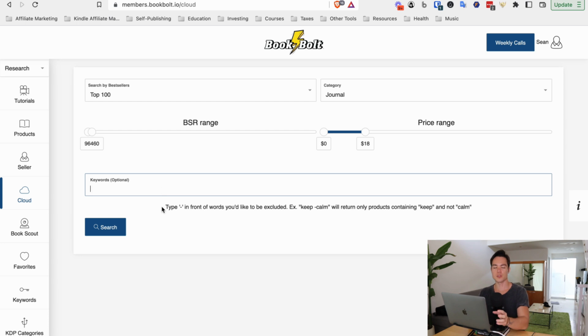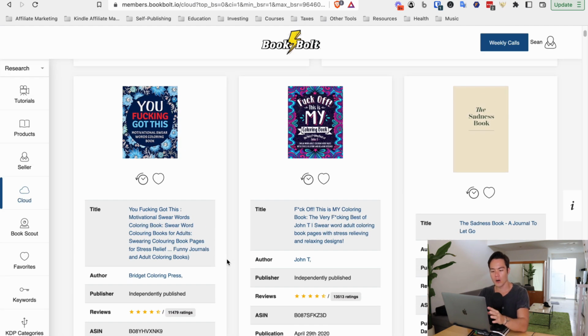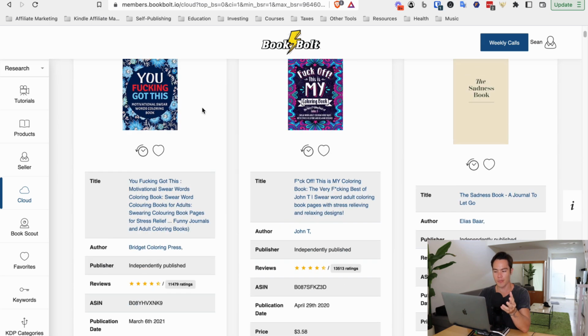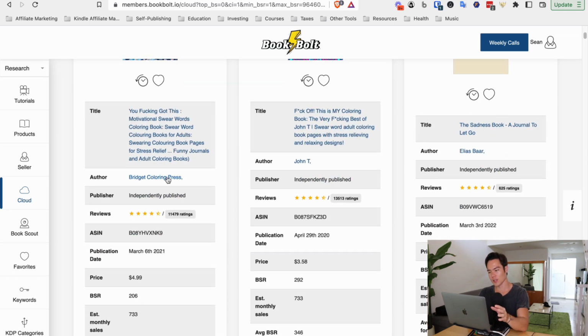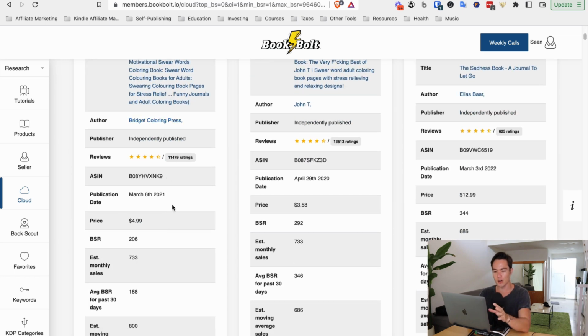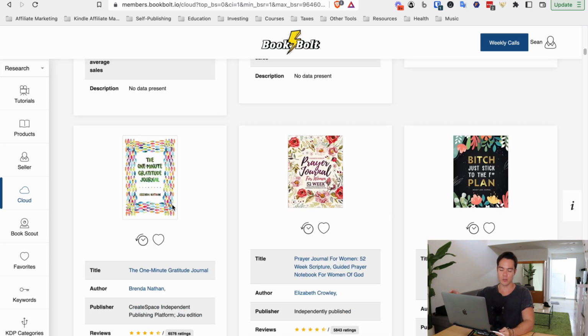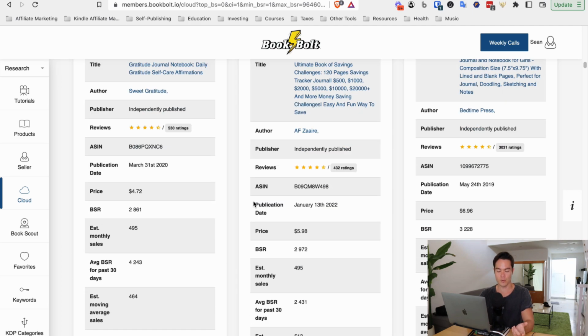From here, you can filter even more by adding additional keywords to it. But if you just click on search here, it'll give you all these different books that fit the parameters that we just entered. So these are all journals under 96,000 BSR within the price range, and you can see all this data. If you find books like these that are selling really well, and let's say their reviews are low, you know, all of these, their reviews are really, really high.